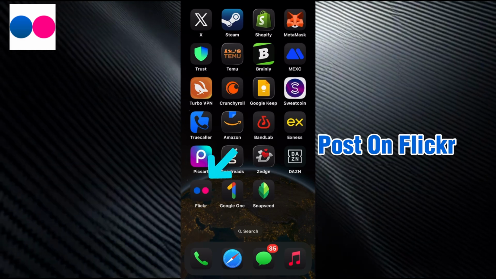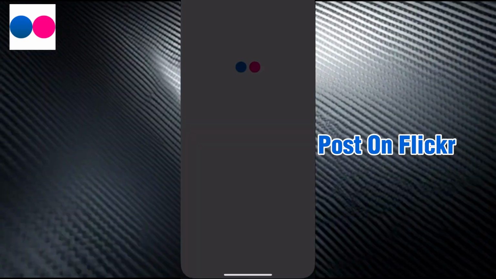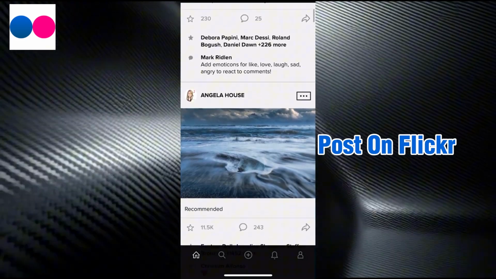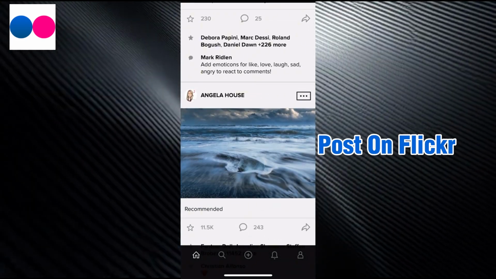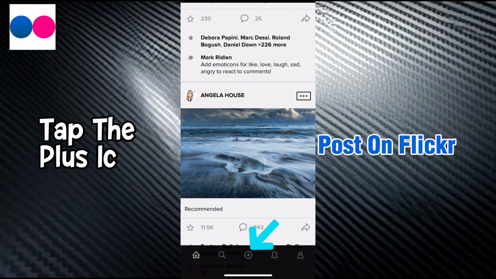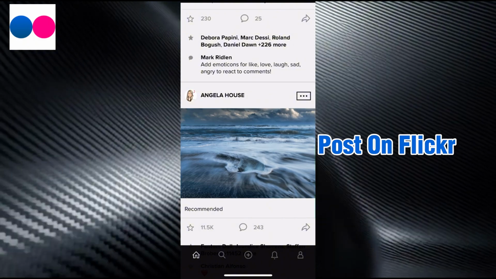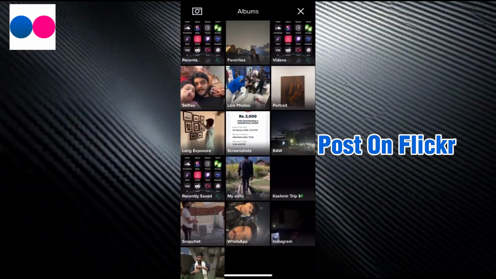First of all, open the Flickr app on your device. And once the app opens up, you'll see a plus icon located at the bottom middle of your screen. So now simply tap on this plus icon because this is the option that allows you to upload new content. Don't worry, this will take you directly to your gallery section.